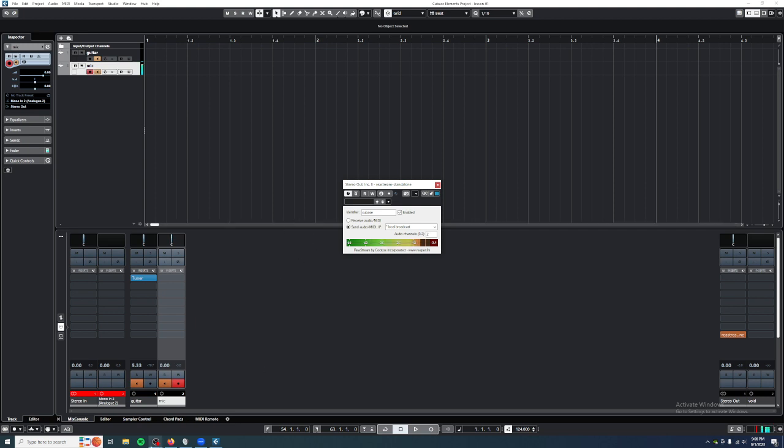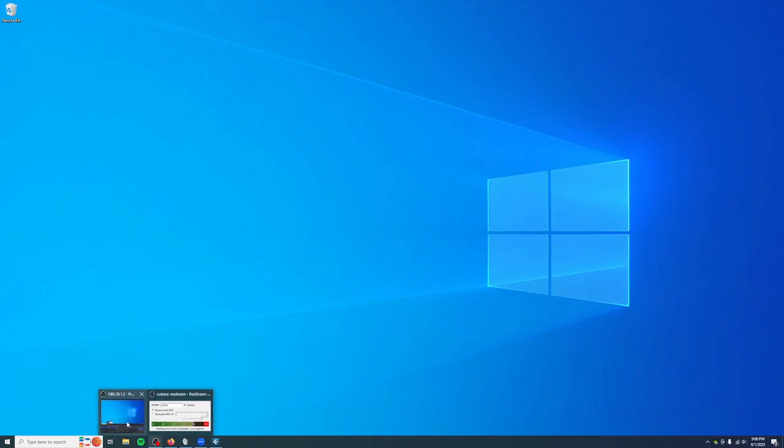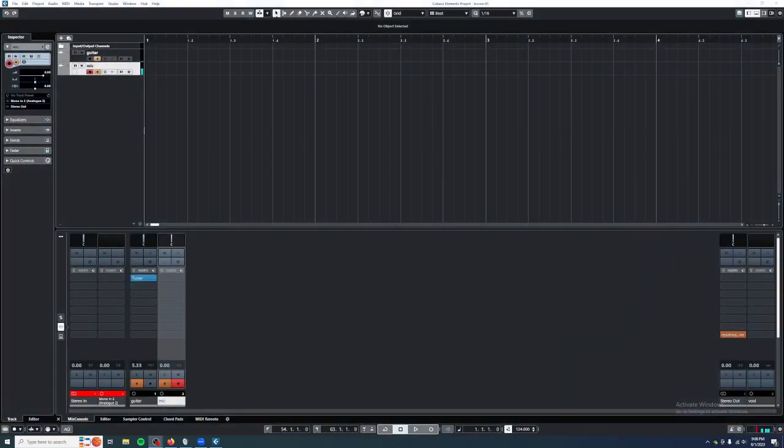Then what we're going to do is we're going to pop open OBS. So this is going to look weird because I'm using OBS to do this screen record. But I'm going to pull OBS over. Ignore the fractal that's going on right now.